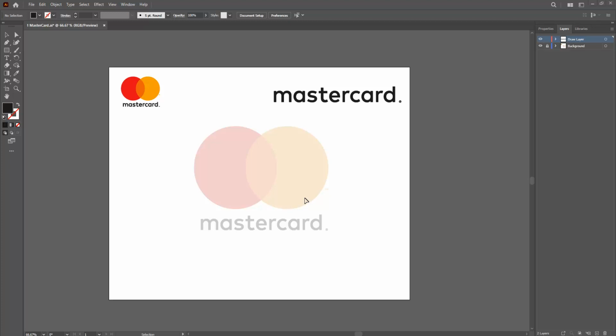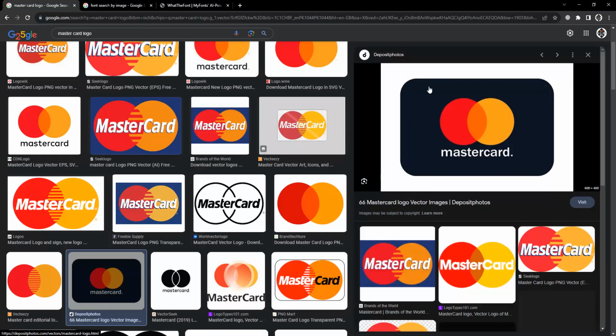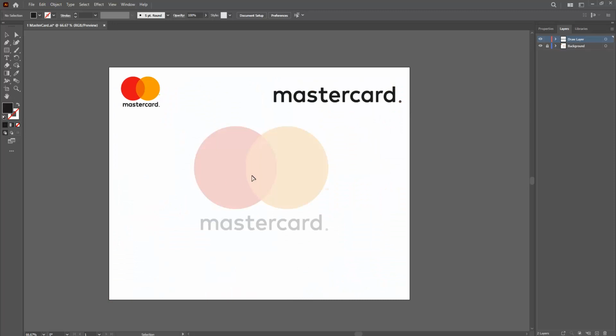So before starting, I will go onto Google, and from here you can pick up any design, like you can pick up this one or this one, and you can remove the background and use it. It's up to you, whatever you want to use. You can copy this from here and take that into your Illustrator.